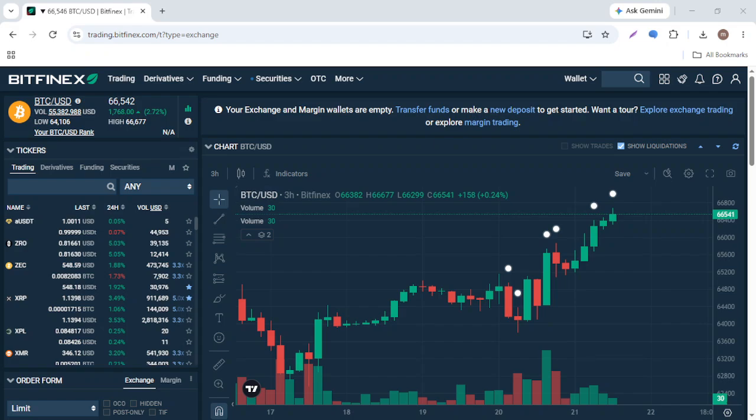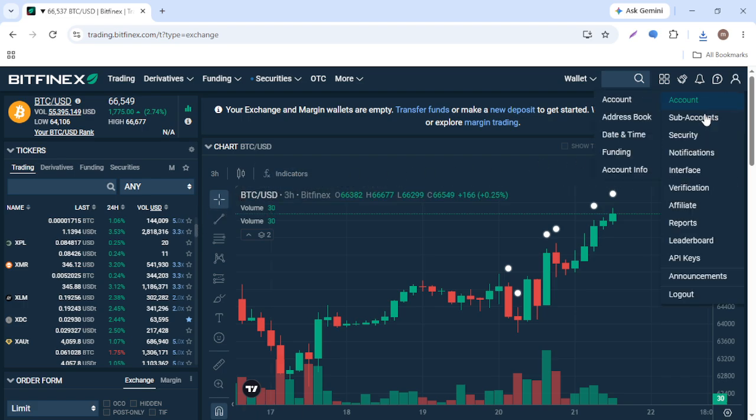In today's video, I will walk you through how to manage withdrawal security on Bitfinex. Managing your withdrawal security is an important part of protecting your funds on Bitfinex. The platform offers several security features that help you control how withdrawals are processed and reduce the risk of unauthorized transactions. To begin, open your account settings and navigate to the Security section.